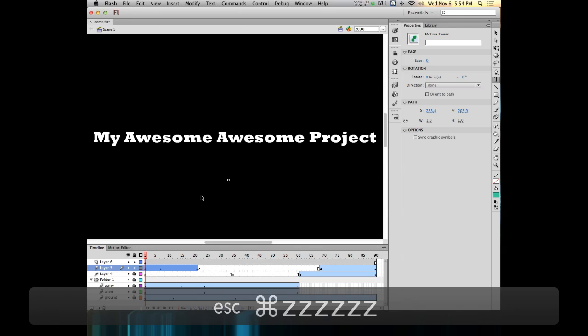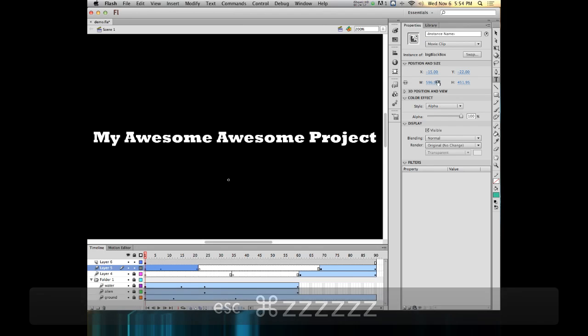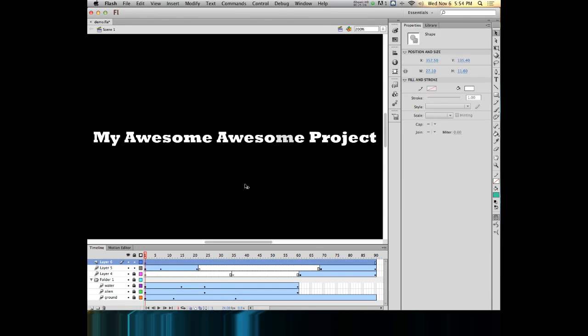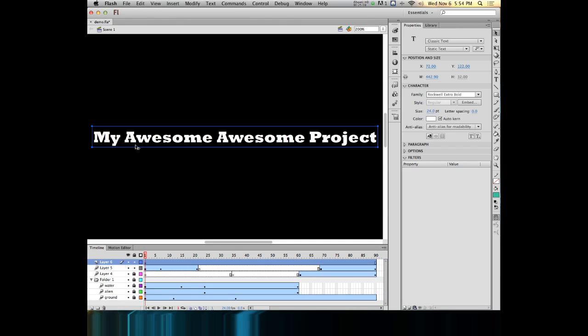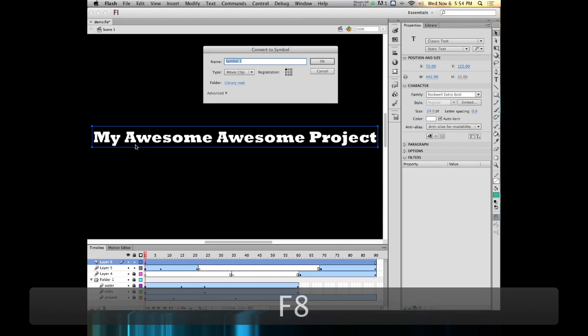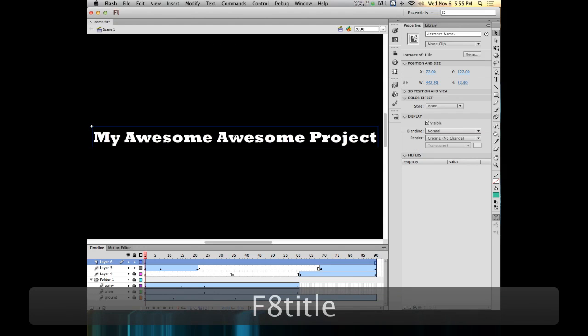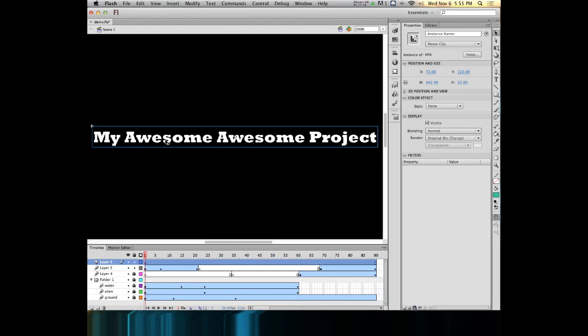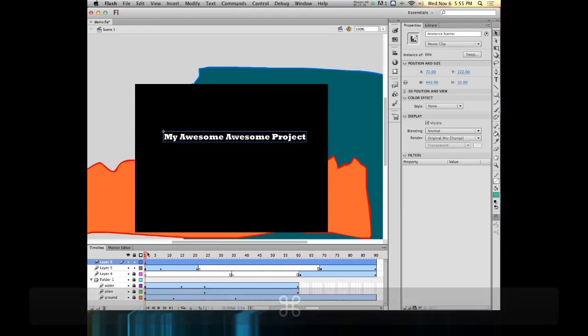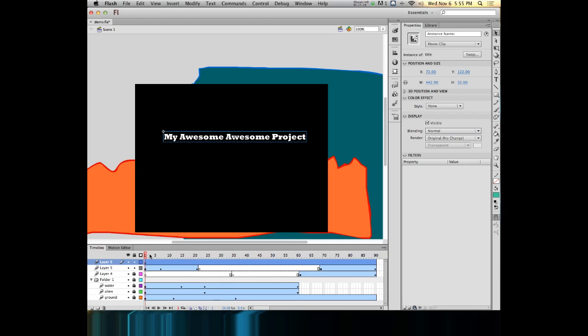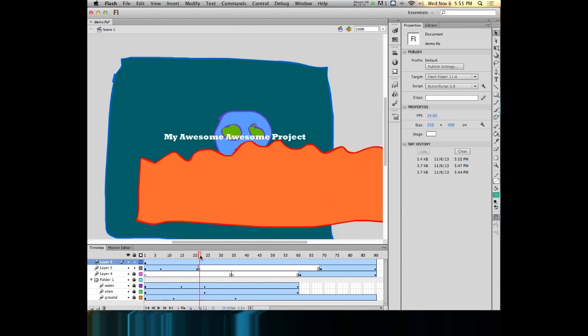Let's see, what is it at now? And there we go. So now I'm back to my text as text. If I take this text and want to animate it the same way I did the black box, I need to convert it to a symbol, hit F8, convert it to a symbol, and then I can right-click and choose Motion Tween. And now that I have done that, just zoom out a little bit so I can see what's going on. And I can now have my text, which we'll see that the black fades out. Now I want my text to be there.